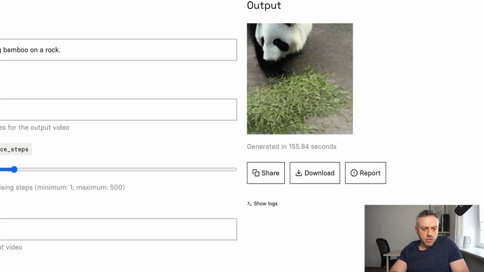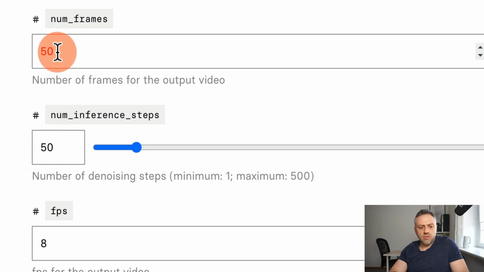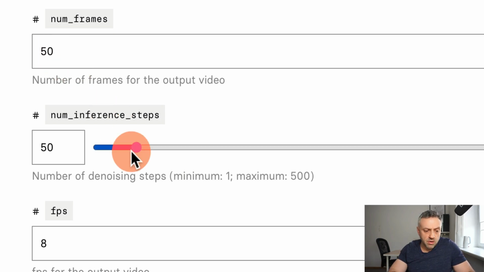Now, it's important to mention that you do have a bunch of settings, right? You can have more frames and you can have frames per second. So you can make it a little bit higher quality by having more frames per second. This is only 8 frames per second. Just for comparison purposes, a typical video like on TV is around 24 frames per second, right? So you can amp this up a little bit more. You can increase the number of frames, which is going to make the video longer.